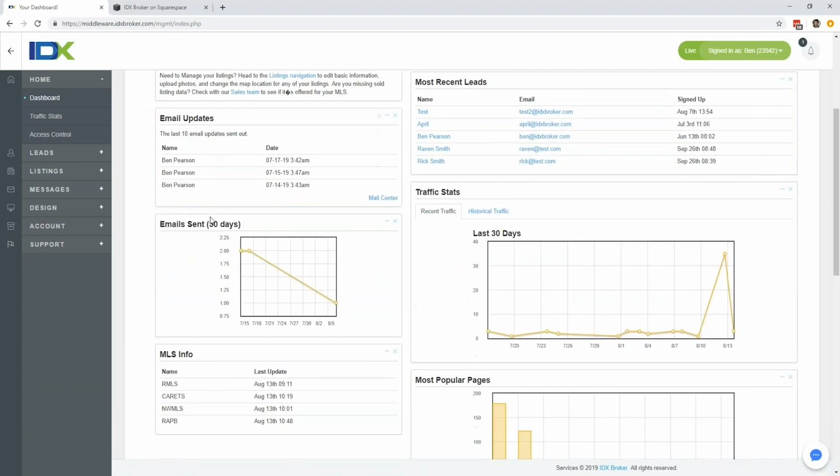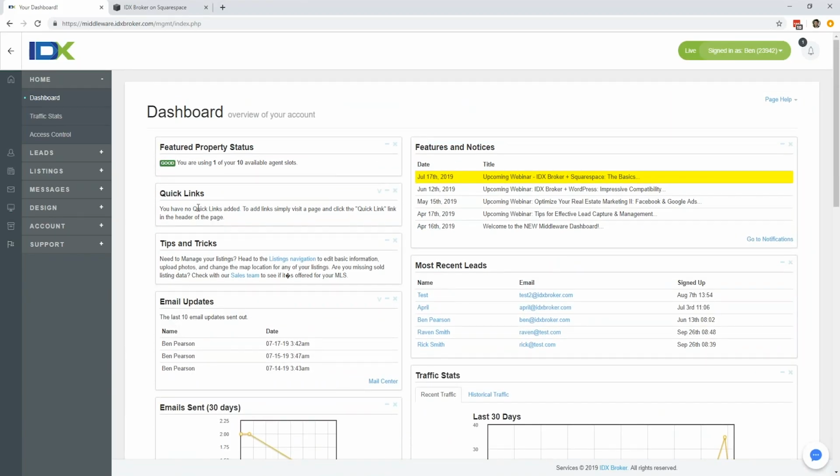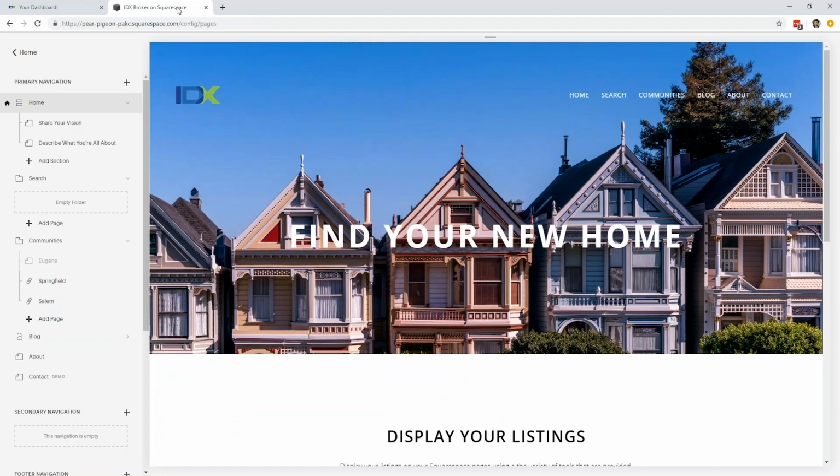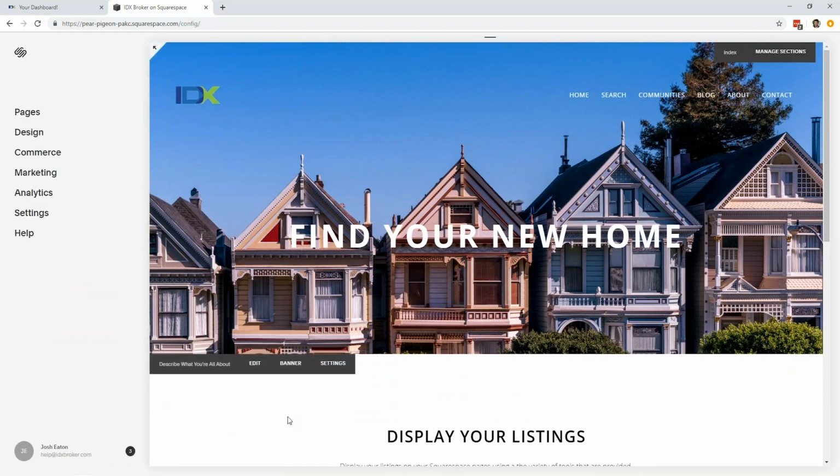So right now I've got my IDX Broker account logged in and everything there. And I've also got in another tab my Squarespace website. So on the Squarespace side, if you're logged into your website, this is what it will look like here. You'll have the navigation over on the left-hand side, and then you see a preview of your homepage right there.